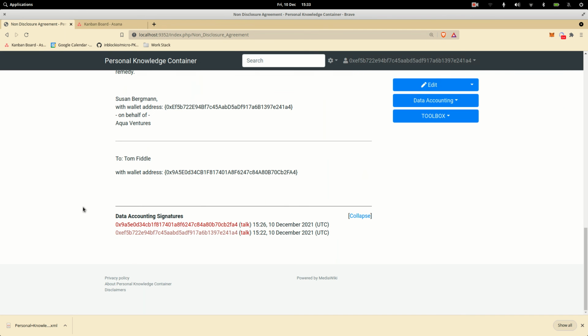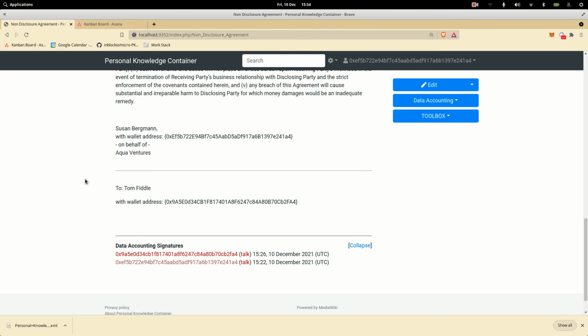So you can see it's really simple to track the history of a document and keep that really secure in a way that it can't be tampered with later to try and rewrite its history.